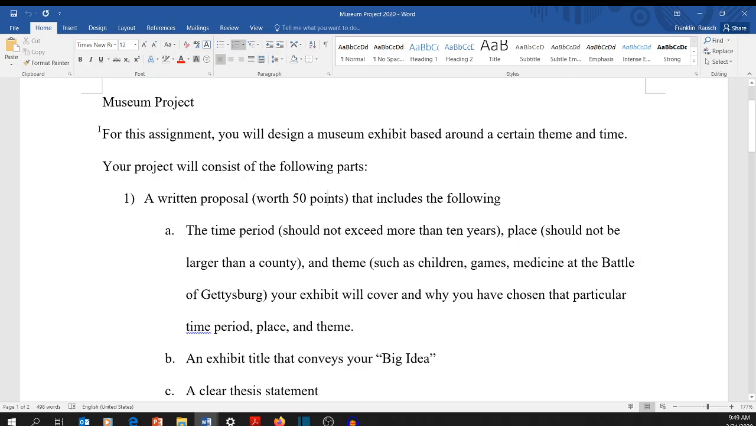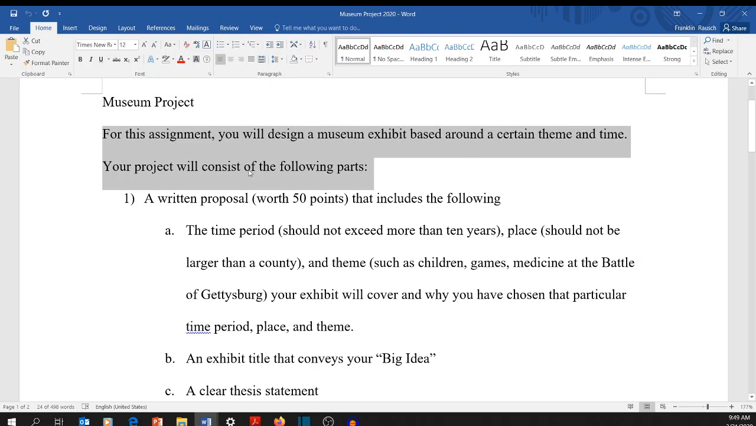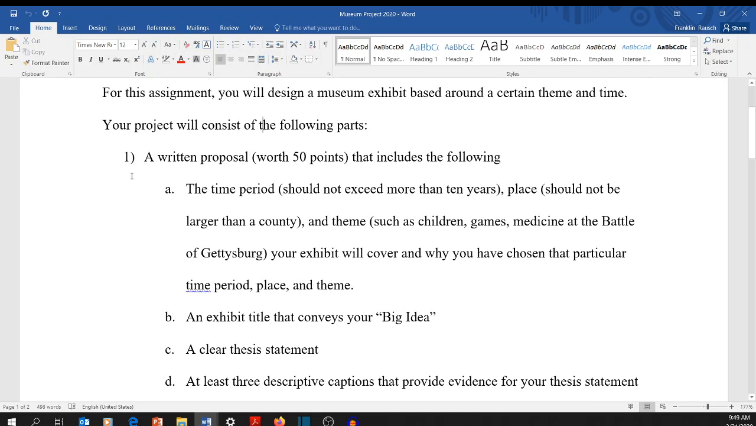And for this assignment, it's due the 5th week, but I'm going to introduce it here because you need to be thinking about it. You will design a museum exhibit based around a certain theme and time. Your project will consist of the following parts. First part is a written proposal worth 50 points.